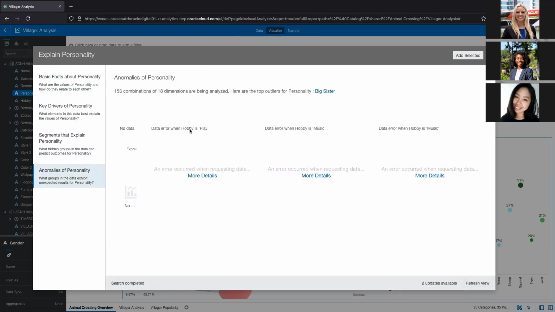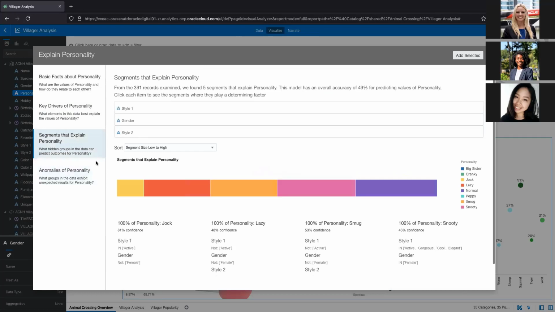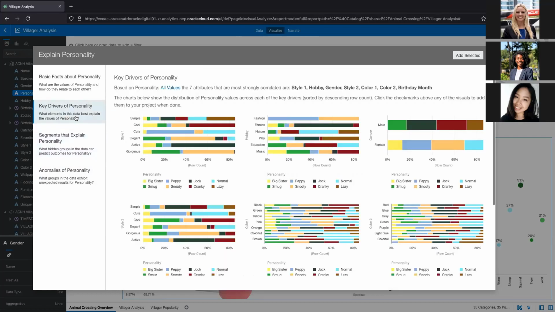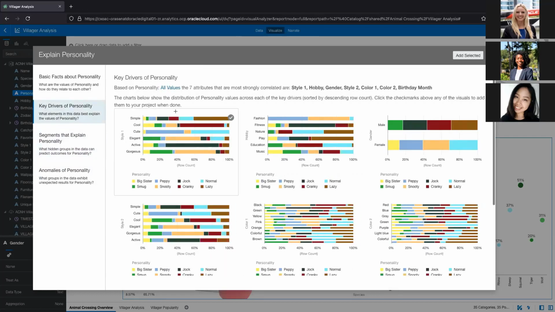Not every column, for example, this column doesn't have any data. It might be because each name is unique. So it depends. It already picks up which column is relevant and which one might not be useful for you. So in this case, I might want to have a key driver for styles and personalities, or hobbies and personalities. You'll notice that there's a check mark in the top right corner, and you can just select that, whichever one. I'll do it by gender and say add selected.